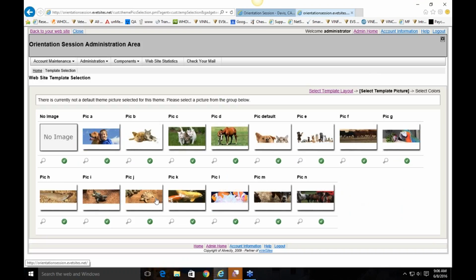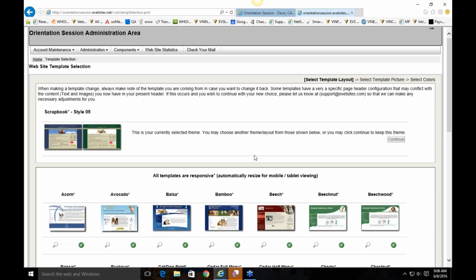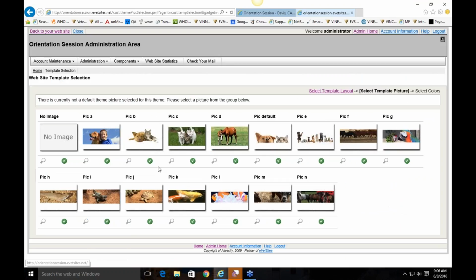And then from here, you're going to select an image, and that's after you hit continue here. So I selected my template. And then I'm going to choose a photo to go with this. If you don't want a photo, you can opt to do no image. You can also send us your own images if you want to put your own into the template.